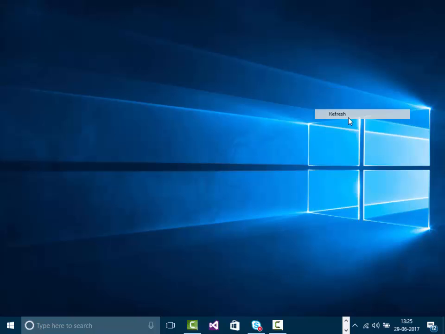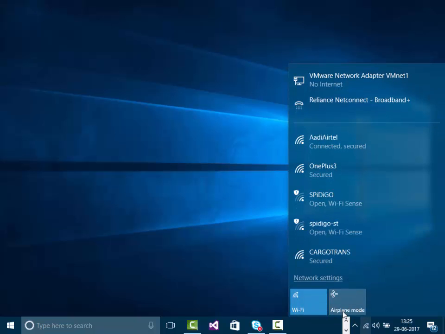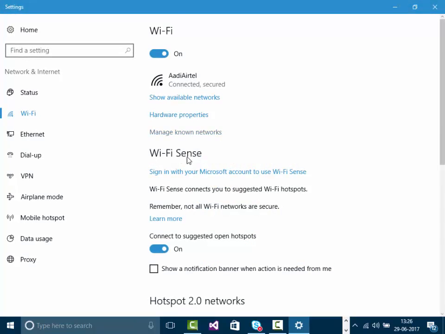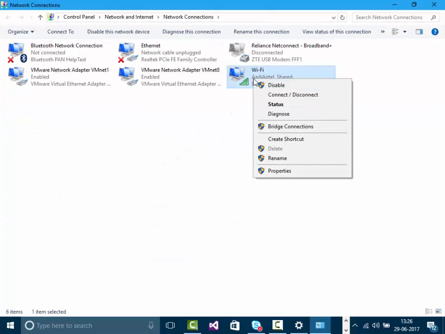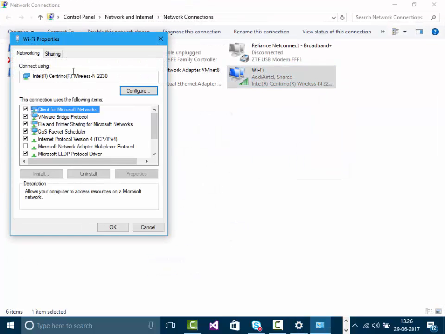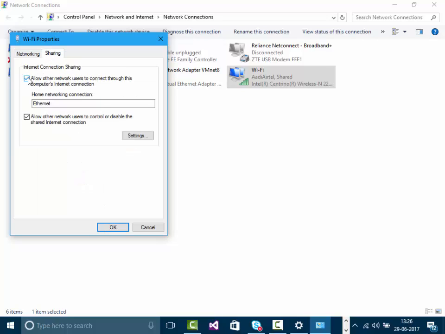Now after you have done this, you need to first connect to the Wi-Fi, and after that, when you go to the network settings, you need to go to the adapter options. Go to the Wi-Fi properties, sharing, and allow other network users to connect through this computer's internet connection. Because of this, your Pi will be able to connect with your laptop.